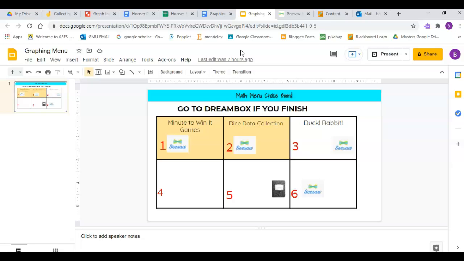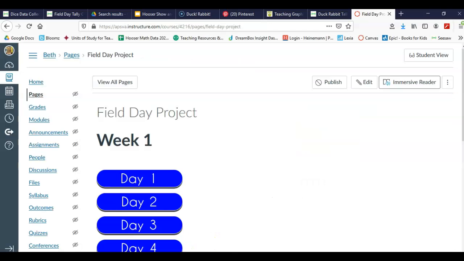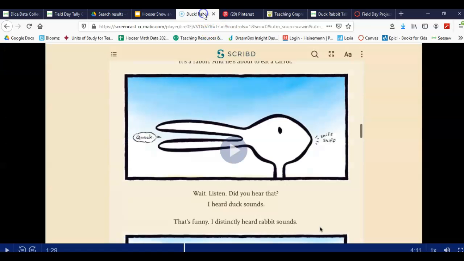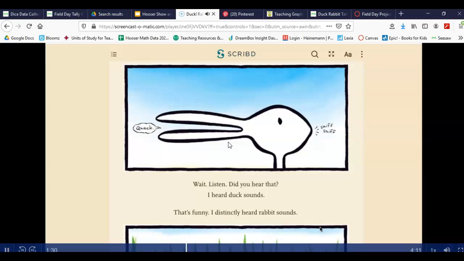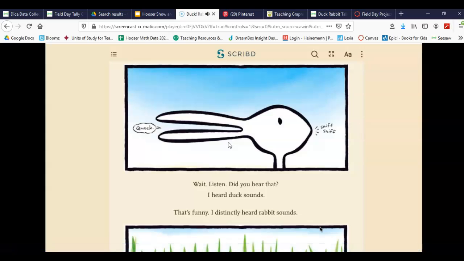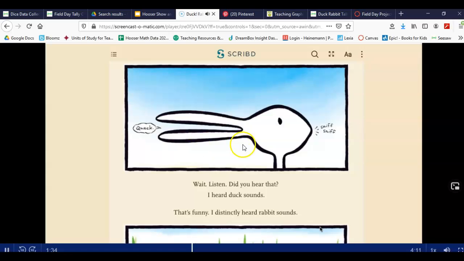I have that book, Duck and Rabbit, already recorded. Somebody I know had already recorded it and let me have a copy and uploaded it for me in Screencast-O-Matic. So for example, I have it right here. And so you can see I can play it. Listen. Did you hear that?